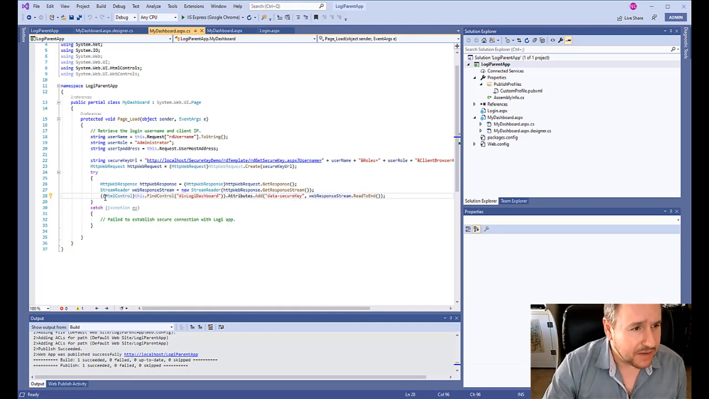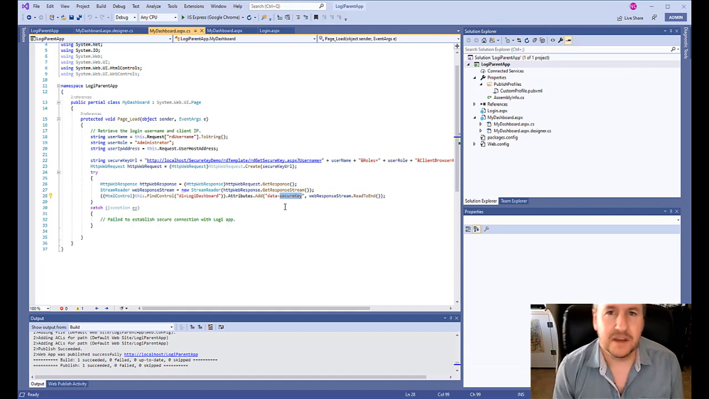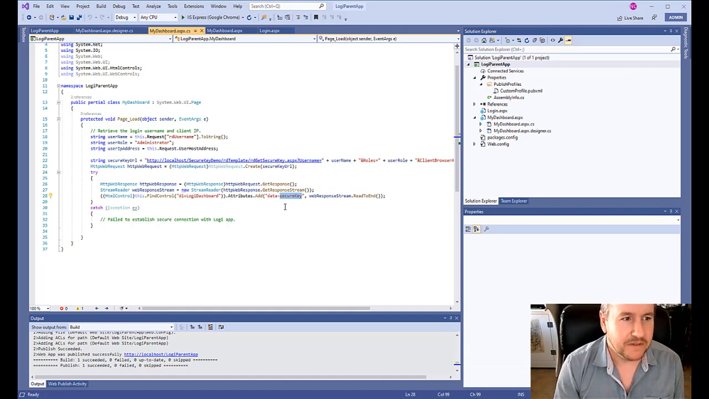And then we have this magical line of code, which basically finds the control called div logi dashboard. Remember, that was my div in the previous page. And it will dynamically create an attribute called data-SecureKey and bind the key to that attribute. When this method finishes, the JavaScript will do its task. The SecureKey handshake will be established, and you'll see the dashboard.